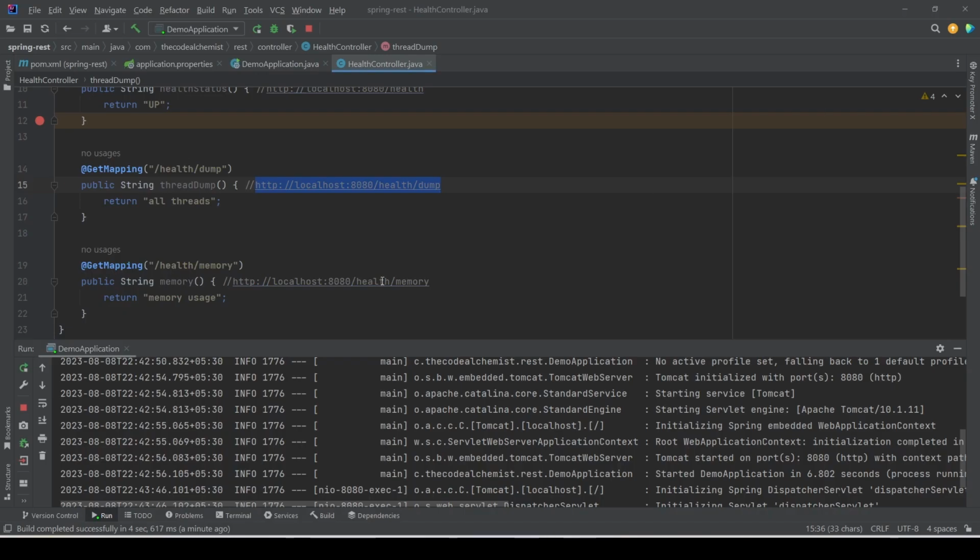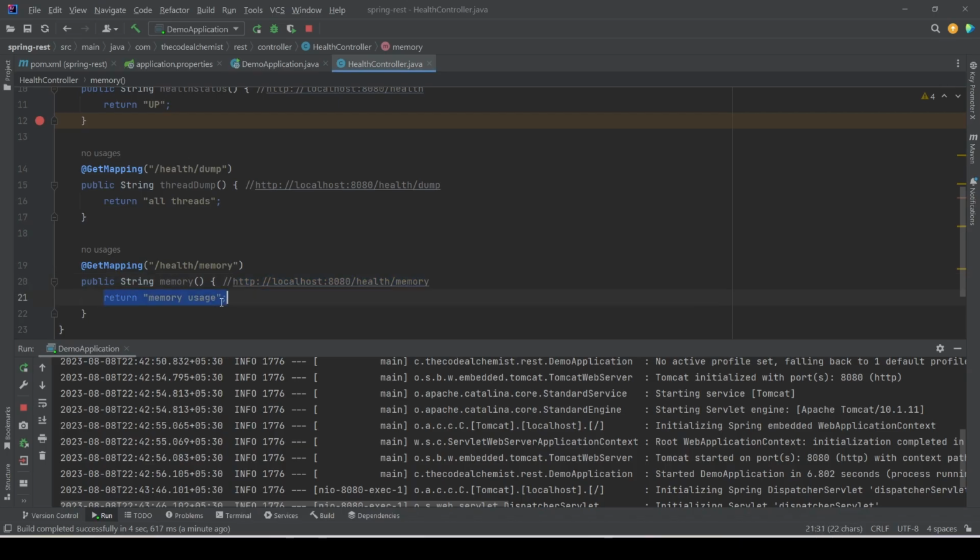So we'll go to the browser and first we'll try the dump endpoint. This is returning all threads, which means it's working fine. And similarly we can try the second endpoint related to memory. So we'll go to the browser, use this URL, and we see memory usage, which is being returned by this method. So we successfully added the methods and we successfully linked the URL patterns to these methods.